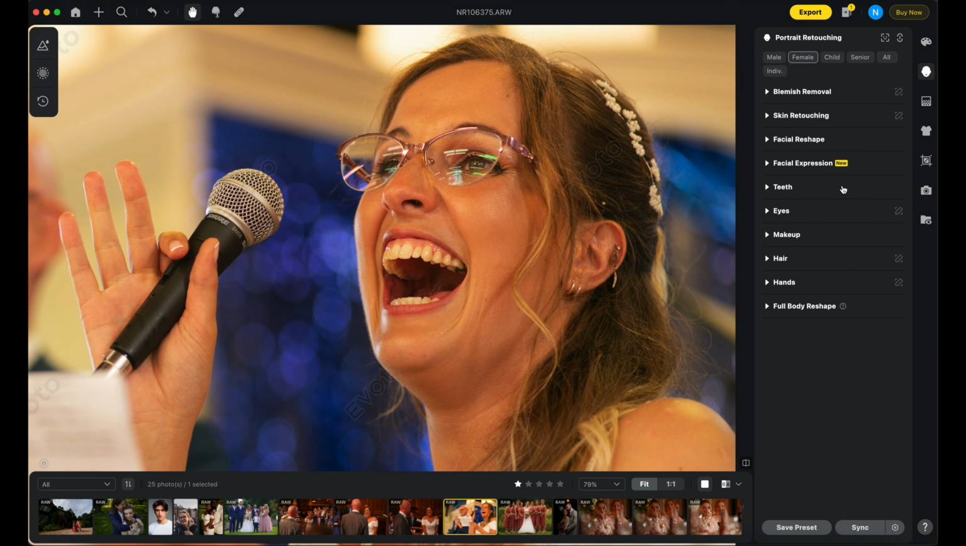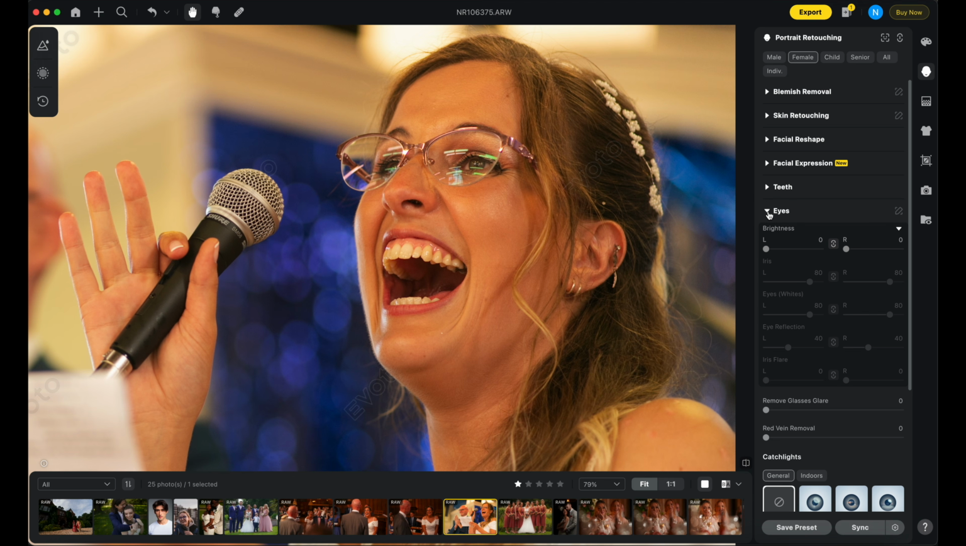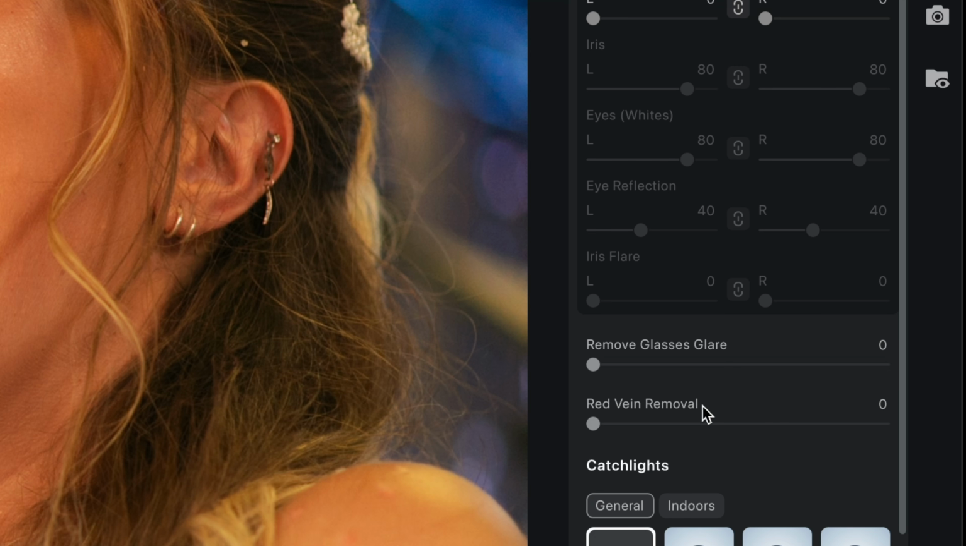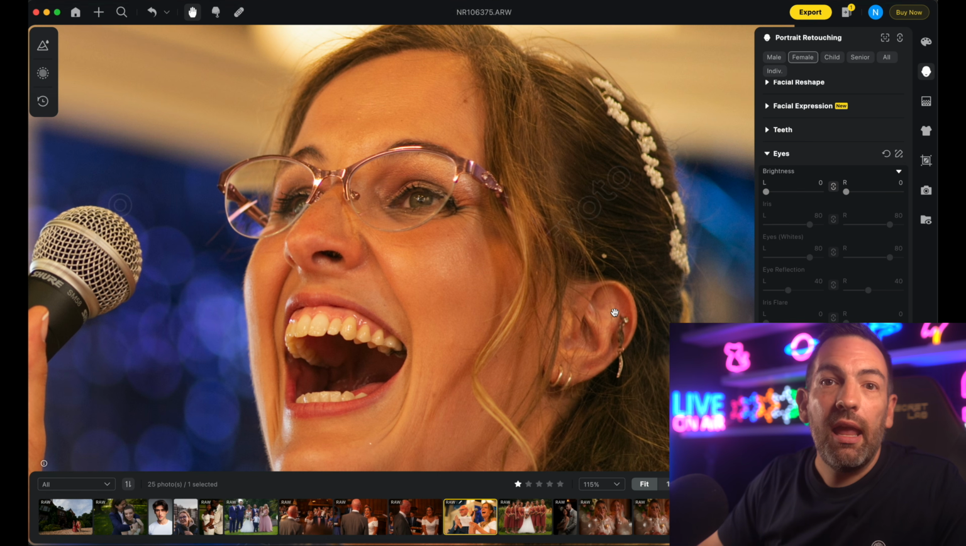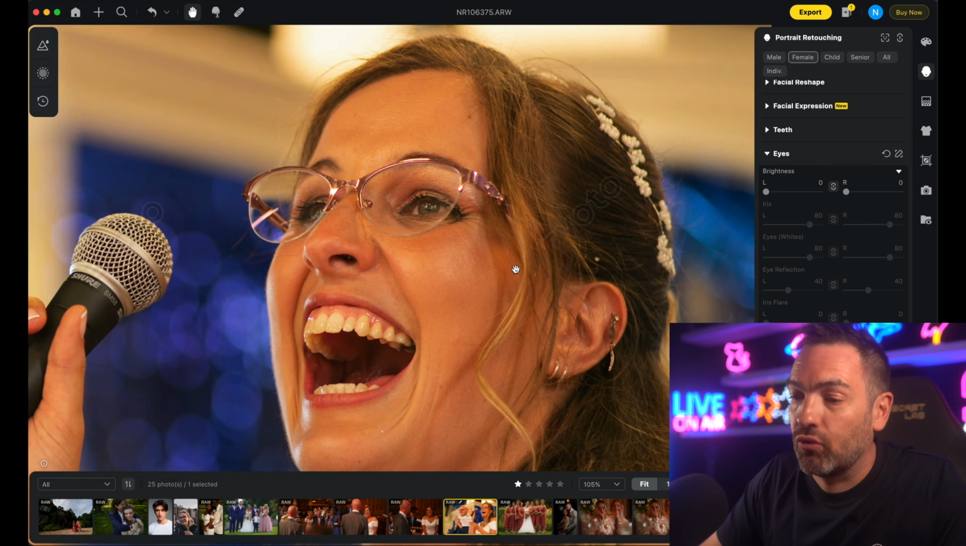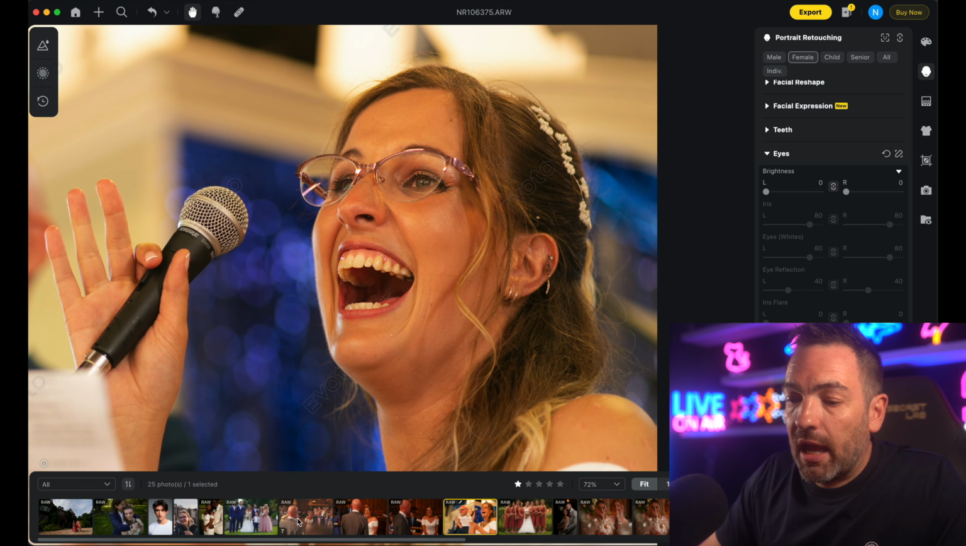Now though, if we go down to eyes, we open up the eyes tab, we've got a slider here called remove glasses glare, and watch what this does. Gone within a fraction of a second. To me, that is just incredible. And it's not just that example here.